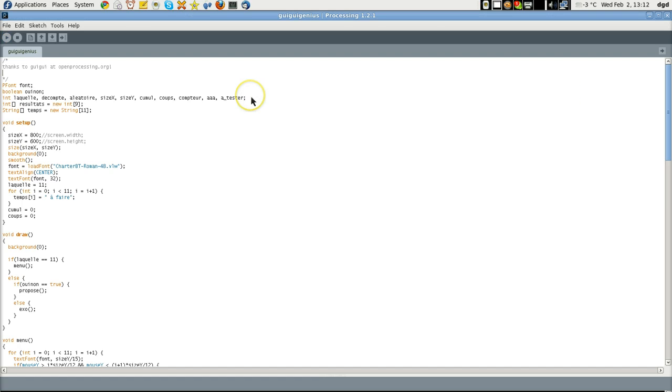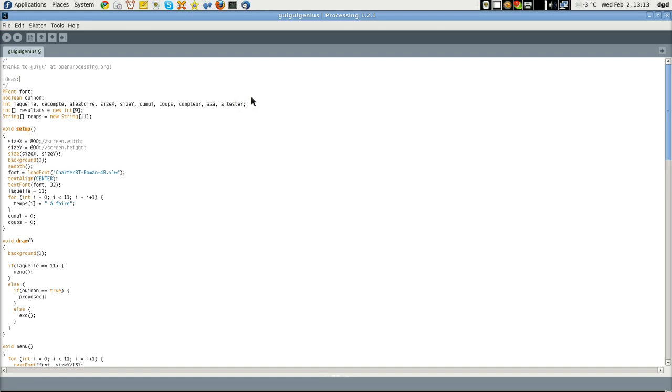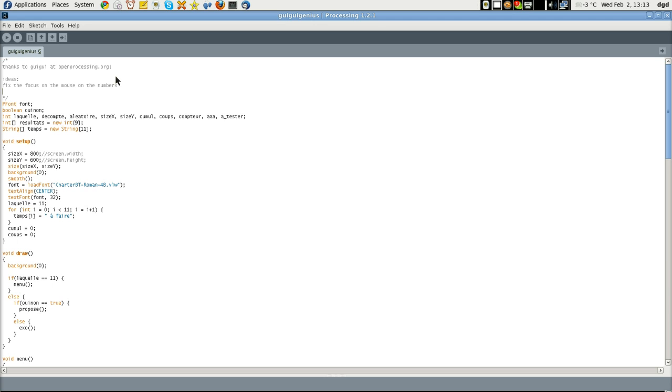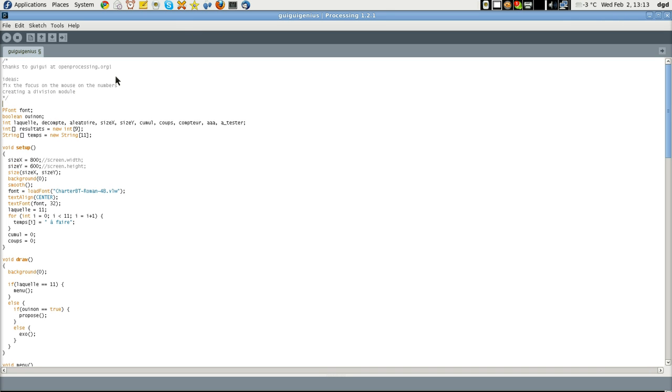So one of the things we want to do, ideas: fix the focus on the mouse and the numbers. We should also look at creating a division module. And there's so much that needs to be done, so many things. Alright, but let's go ahead and start looking at the code itself.